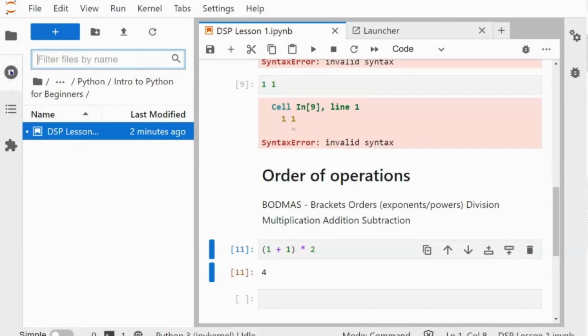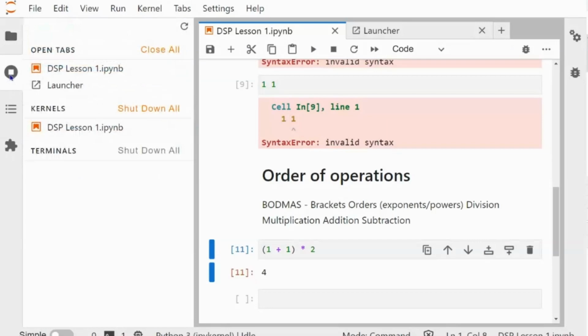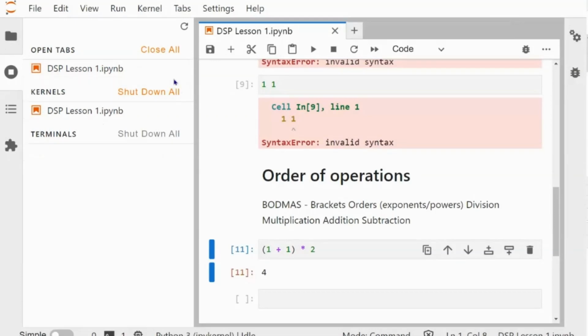And under the folder icon here, we're going to click the terminal button. The first thing you've got here is showing you what tabs are open. So we've got our notebook and then we've got the launcher. And you can close them from here. So I'm just going to close the launcher. We can close our notebook as well, but I don't want to do that right now.